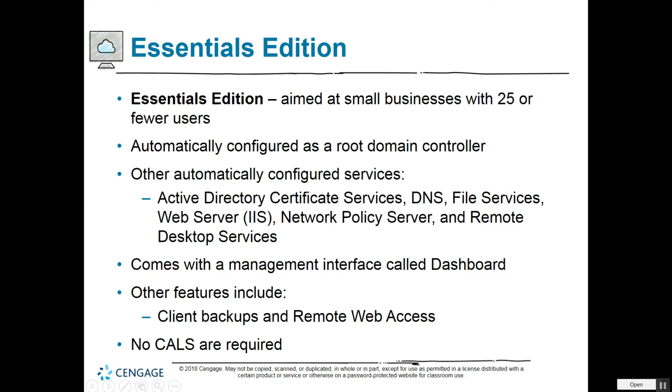Now there's an Essentials edition, and it's aimed at small businesses with 25 or fewer users. You're automatically configured as a root domain controller. Other automatically configured services are Active Directory Certificate Services, DNS, File Services, Web Server with IIS, Network Policy Server, and Remote Desktop Services. It comes with a management interface called Dashboard. Other features include client backups and remote web access. There's no CALs required.